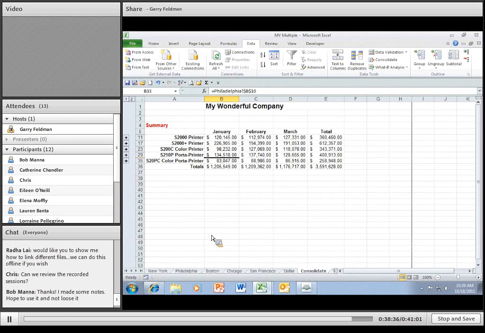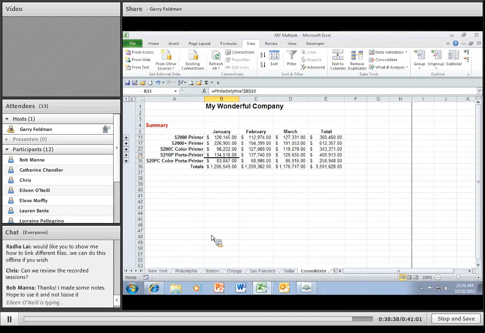Well, if there's not any other questions, there might be. Rada would like to see if you could just show her now or afterwards how to do the linking up of a separate file. I don't know if you have a separate file set up. I'd have to see if I have files with me that would lend themselves to doing that. But I can.